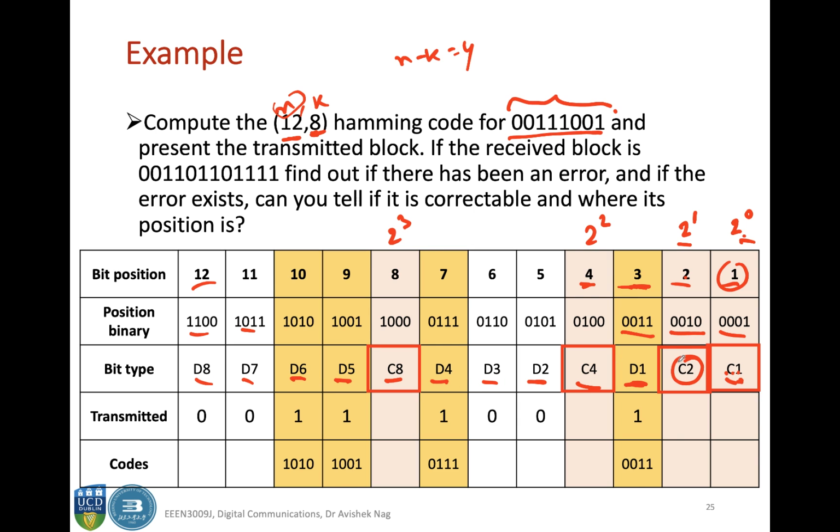So wherever the empty locations are, apart from the check bits. The check bits are placed at powers of 2 and the remaining empty locations will be taken by the data bits from this direction to this direction. Following that rule, D1 comes at the third position, D2 is here, D3 is here, D4 is here, D5, D6, D7, D8. So we have all the 12 positions filled up.